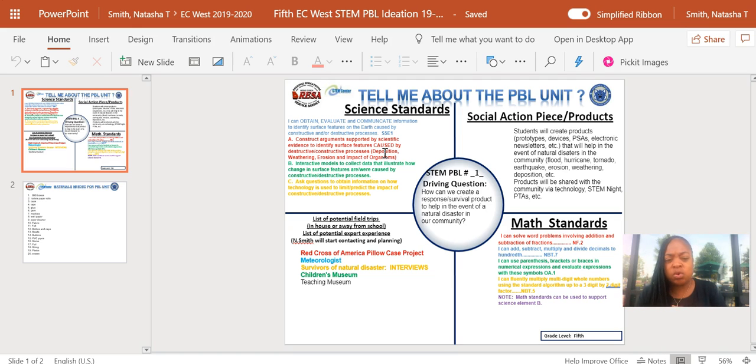If Ms. McCoy is in the room, I wanted to say that we weren't going to heavily focus on the volcano, as far as how it can help our community, because we know that there wouldn't necessarily be a volcano in our community, but we do know that it can help with the understanding of the standard of constructive and destructive processes. So we can still use activities like that for understanding, but when we get down to picking our focus for our social action piece, the way that we support the community, you'll see under social action that I have flood, hurricane, tornado, earthquake, erosion, weathering, deposition. I picked things that we know that we could see in our community.